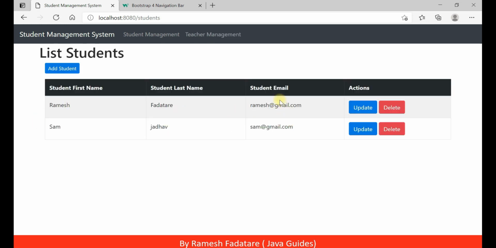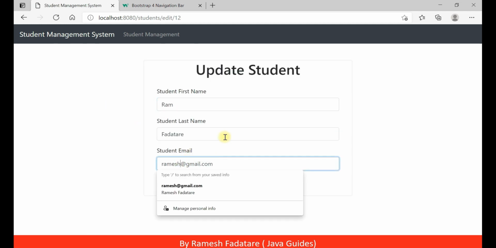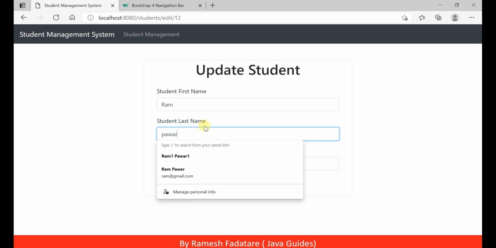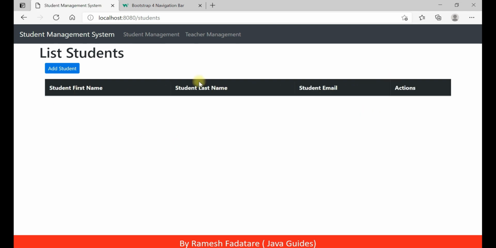Now let's update one of the students, let's say Ramesh, and let me update the first name and email ID and also the last name, and hit the submit button, and there we go, student successfully updated. And we have a delete button here, we can delete the student. Okay, so this is a pretty simple student management system application that we are going to build in this course.